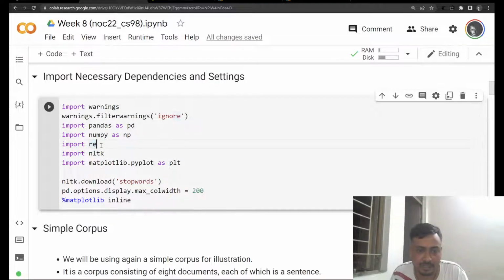re is regular expression. The regular expression package will be used only for pre-processing. And NLTK, as you know, is also a text processing package, so some functions of NLTK will also be used. And matplotlib is only used for plotting, which will be needed in one particular segment when we want to visualize our data. All right.